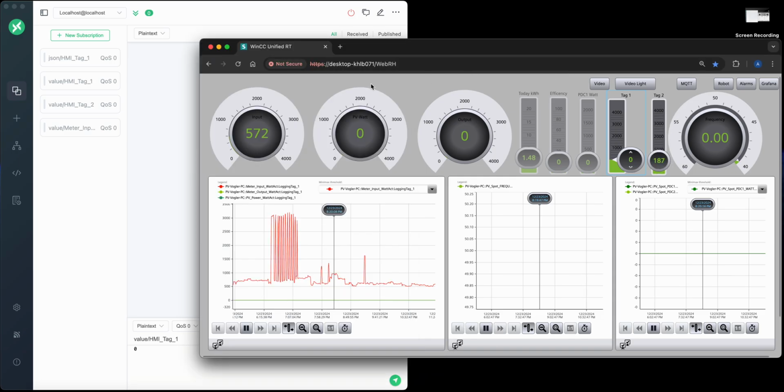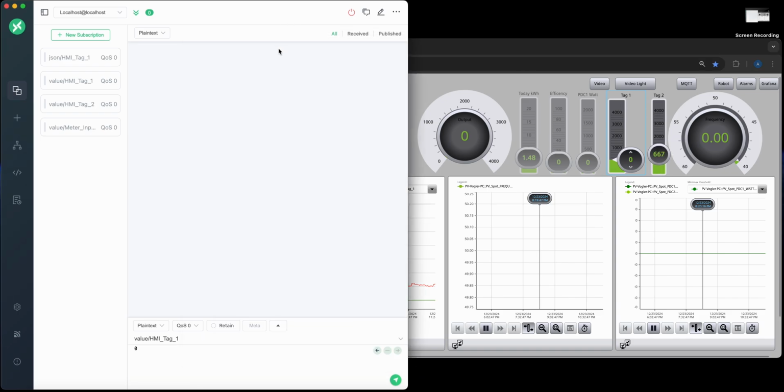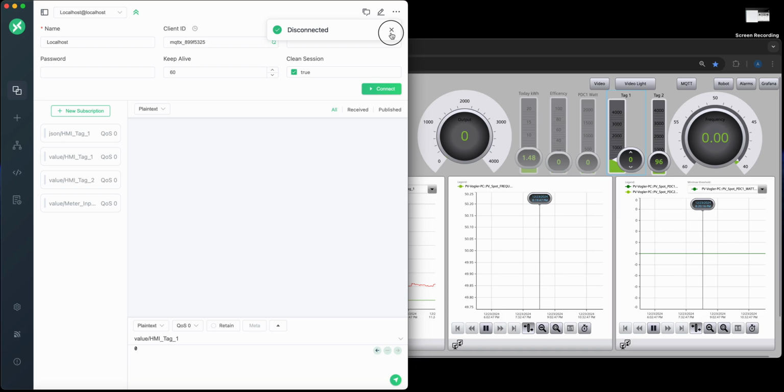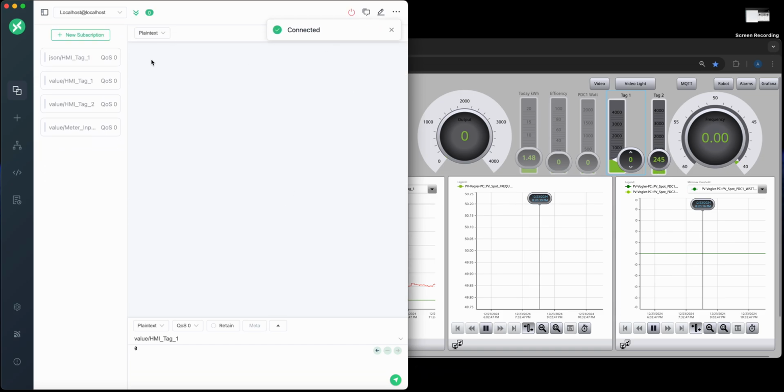So here on the right side we have a WinCC Unified Runtime. Here at my home, you see my power meters and one changing tag. And then I have here an MQTT client software, MQTTX, and I will connect now to, I was already connected, so I connect now to this, let's call it MQTT gateway for Unified. So I'm connected now and I can now subscribe to a topic, JSON HMI tag 1.